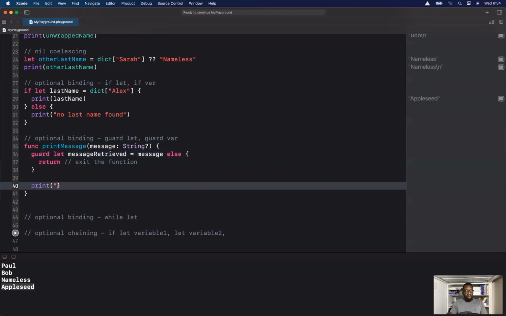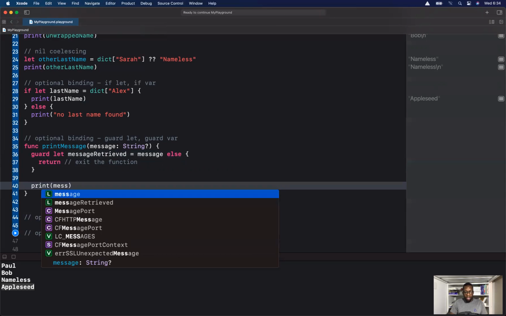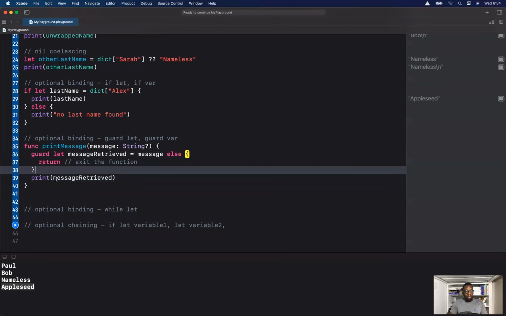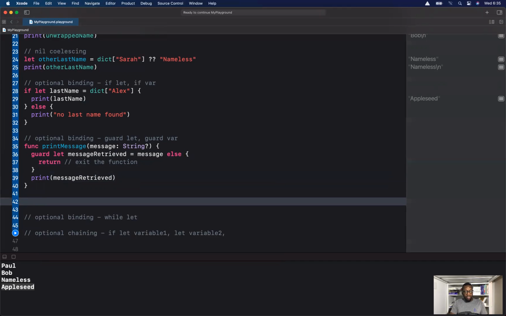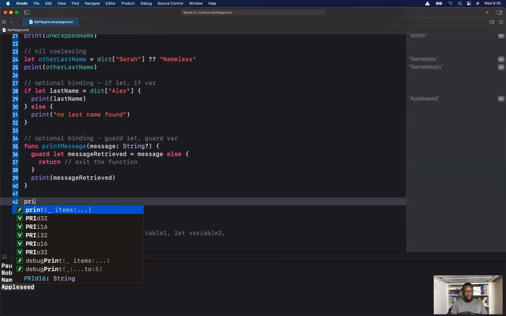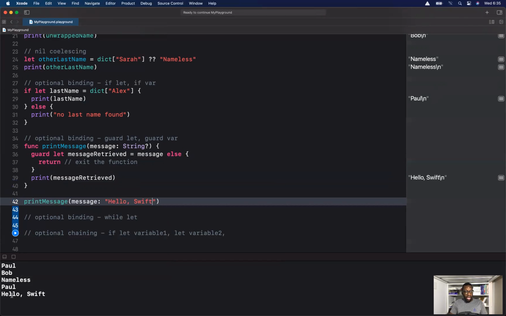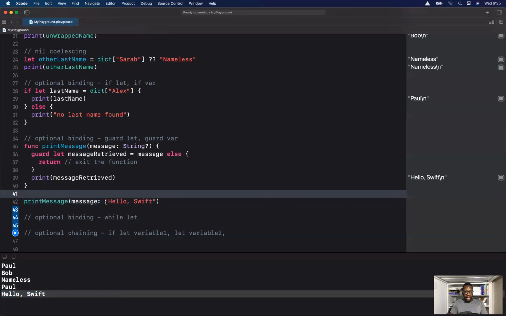And I'll be able to just print message retrieved here, just like that. And how do we use our function? Well, we use our function like this. We'll just call print message, and we'll pass in hello Swift, like that. I'll run my playgrounds and it will say hello Swift because we did pass in a message.